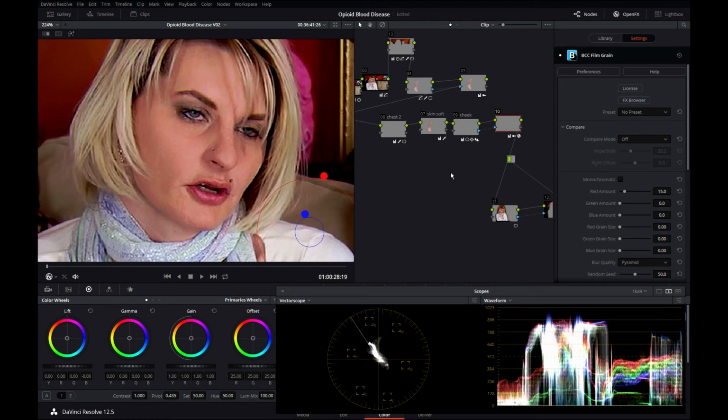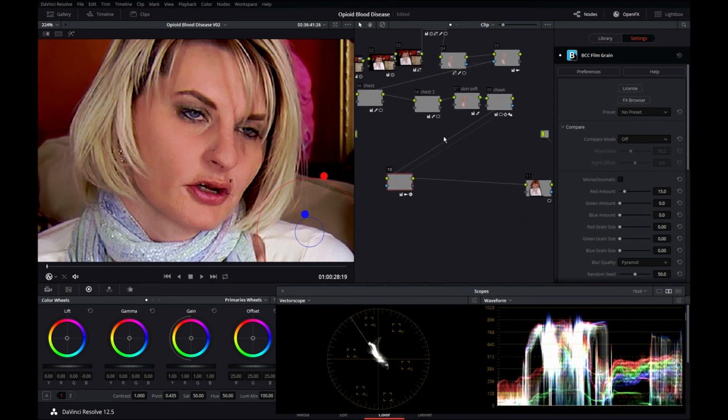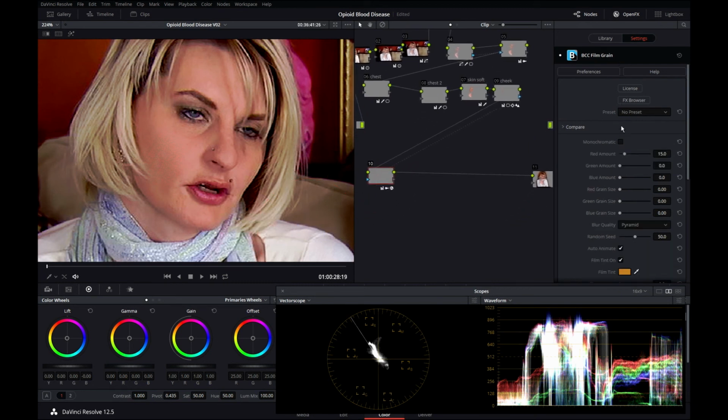I will admit this is not the best shot to show this more advanced regraining technique. There just wasn't a lot of noise and grain in her face to begin with. But like I said, this is the theory behind it. I'm going to move this one down here so I'll have a little more real estate to work with. And the first thing you want to do is add the regrain node.